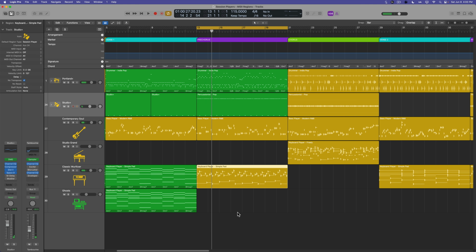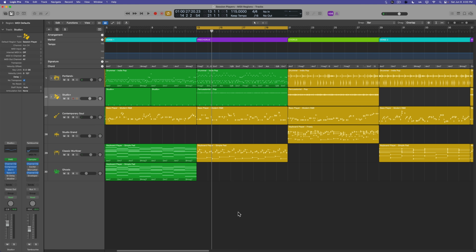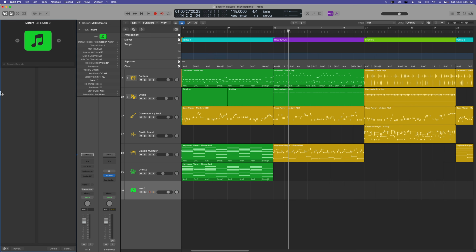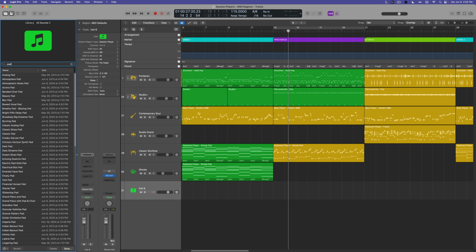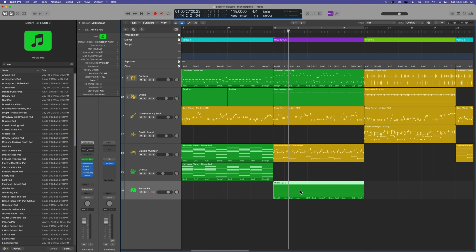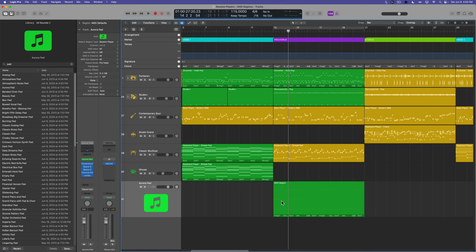Cool. I like everything else, but I do want to add a bit more of a legit synth pad here. So let's throw in another instrument here. And let's just search the library for a pad. Let's try this Aurora pad. And I'm going to take the chord progression from up here and just drag it down. And that will add a session player region.